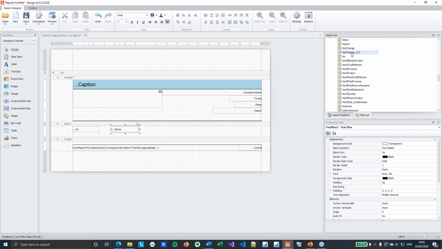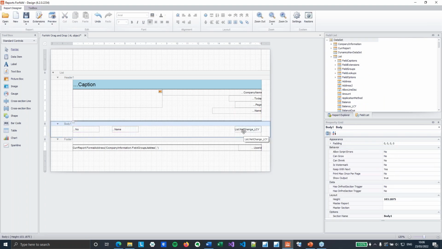Now let's get some data in there as well. I'm going to add the net change LCY. Now the net change is a bit of a different field. The net change is not an actual field in the Business Central database. It is what we call a flow field, which means it needs to be calculated.